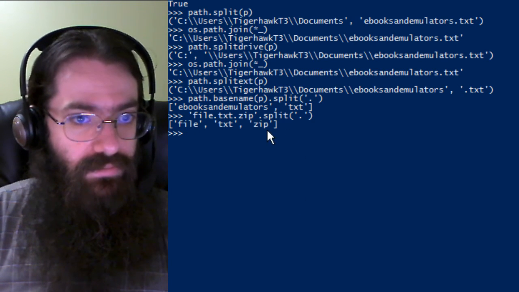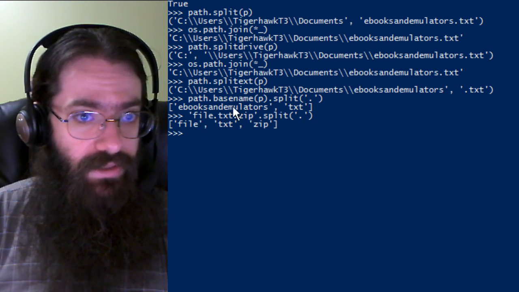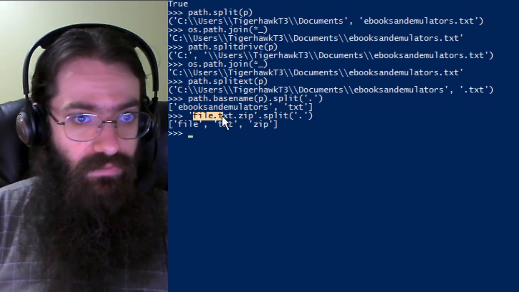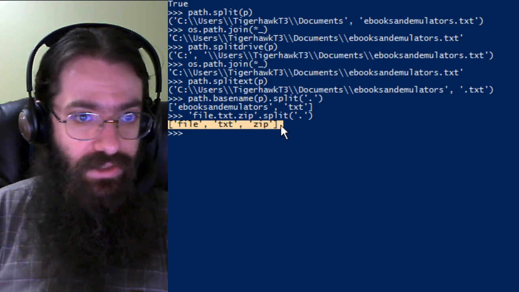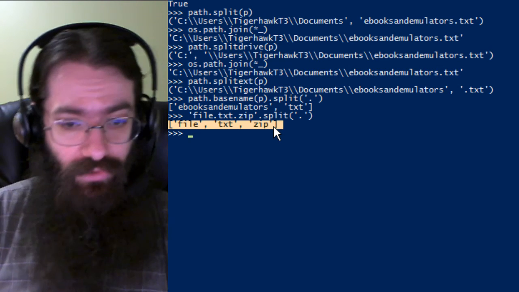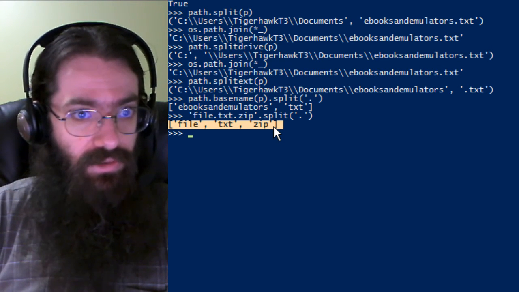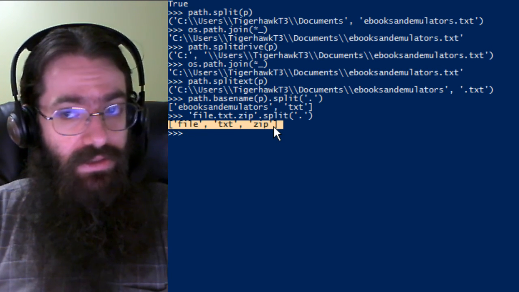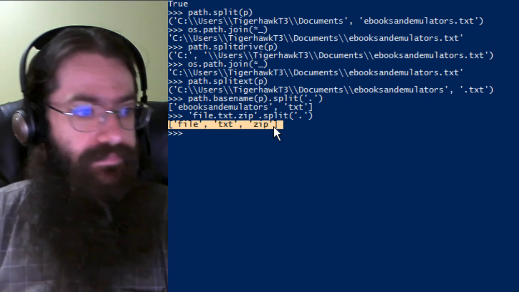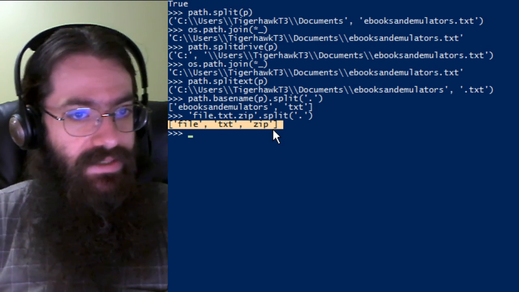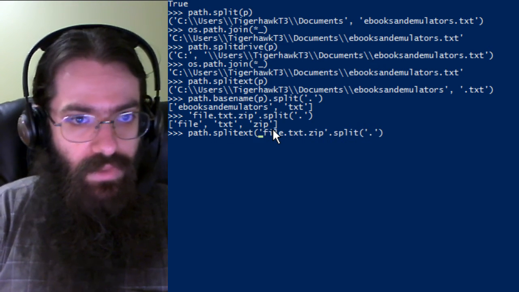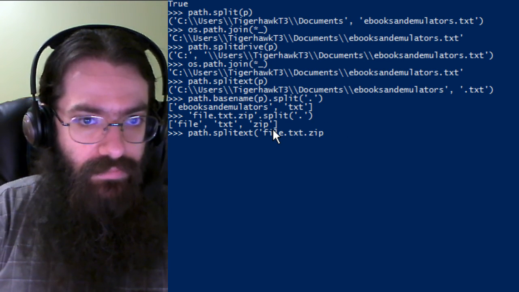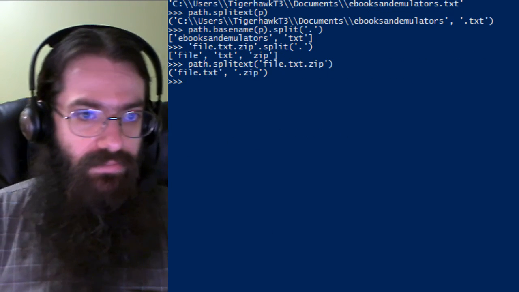Then we've got not only the wrong thing, because the actual file name would be file.txt and the extension is a zip file, but we have 3 objects here. So if we were, for example, unpacking them into something and looping over it, it would be too many values to unpack. Very bad. So use splitext, and you will avoid calamity. See? Check it out. Fantastic.